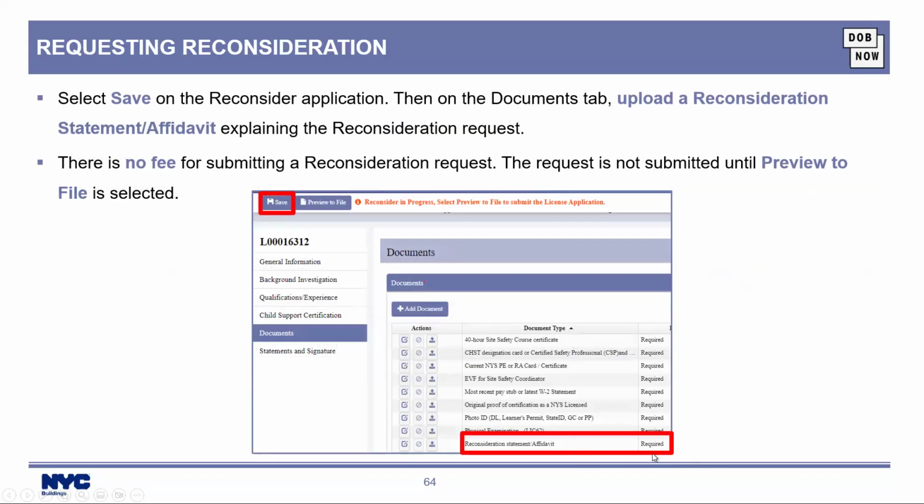And then the only things that I will do is there is a new document called reconsideration statement/affidavit. That's where I will upload the details of why I'm requesting reconsideration. I will also need to redo the statements and signature as we saw before. There is no fee for submitting a reconsideration request, but remember, you need to click save and then preview to file in order to actually submit it.